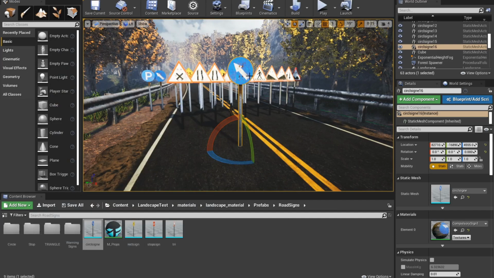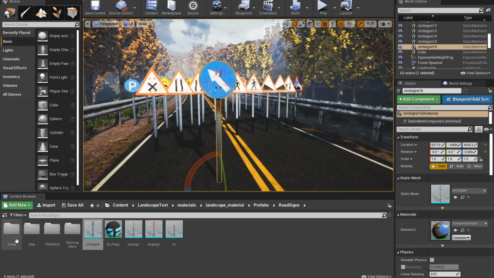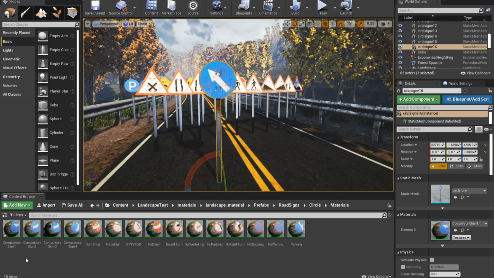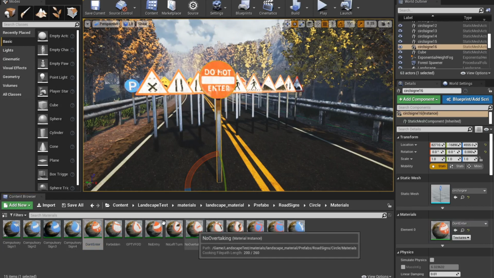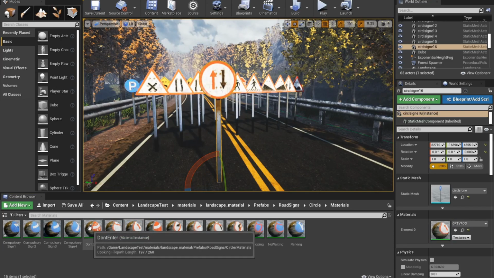So if you want to change the road sign here, just click on the circle folder, click on the materials folder, choose one of these, and just drag and drop it here, and it will be updated in the viewport like this.